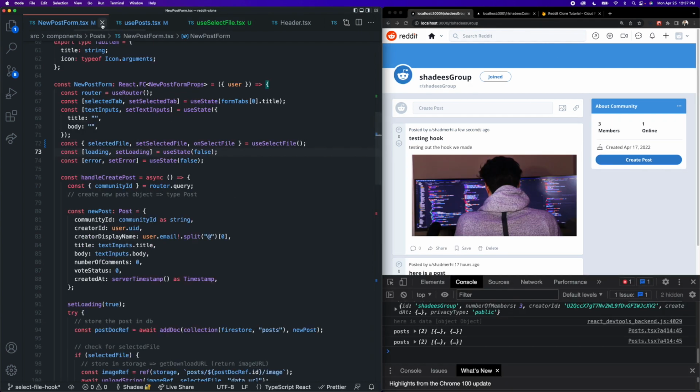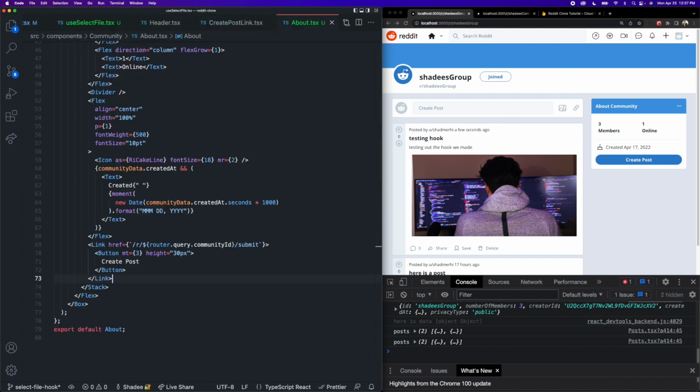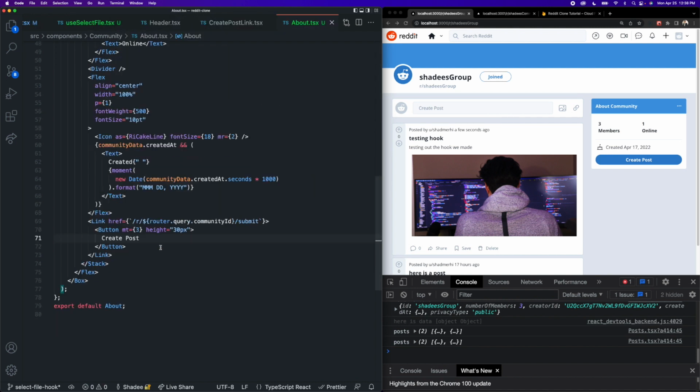Okay, so we can close the new post form because we are done with that. We don't need it, and we can start implementing this in our About component here. All right, so let's actually create the UI so the user can input an image here. So underneath the create post link, but still within our stack, we're going to create a new section here, but we only want to display the section to moderators of this community.